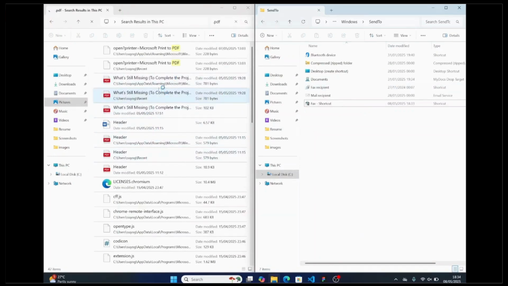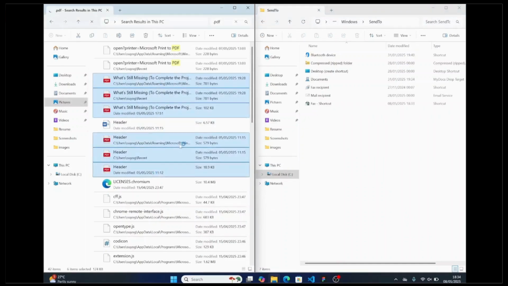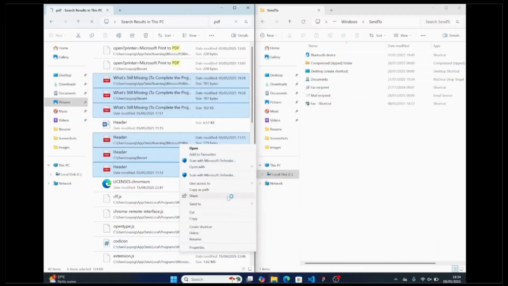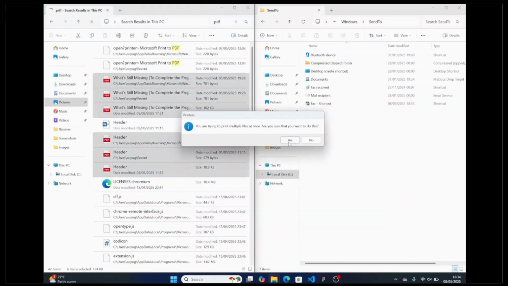Now select all of your PDF files, whichever PDF files you want to send, and right click on the selected PDF files and click on Show more options. You can see there is an option called Send to, and when you click on Send to, you can directly send it to the particular printer.